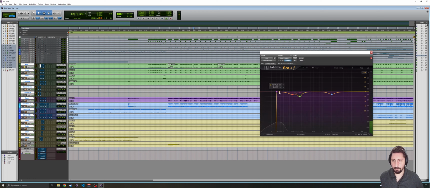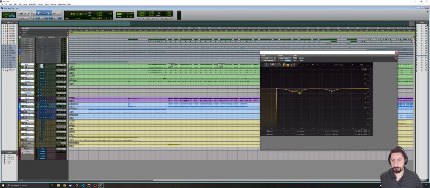So just removing a little bit of the low end, getting a little bit of the clickiness out, at least here in the 2K region. And again, we're removing everything below 30. Let's look at our next plugin here.